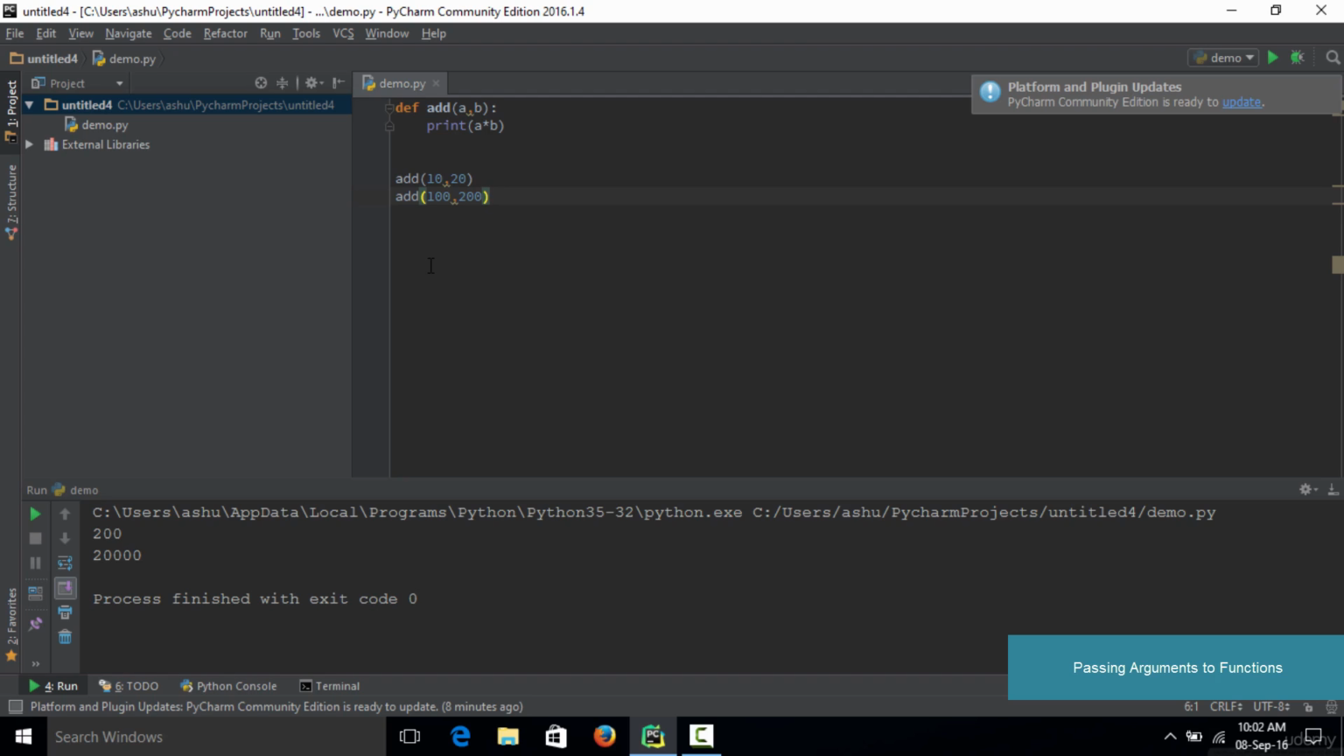So we will be using these functions and function arguments in the upcoming lectures as well. So make sure that your concepts related to functions and function arguments are clear.